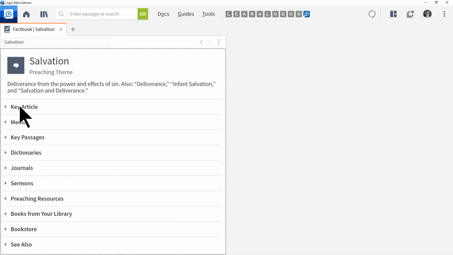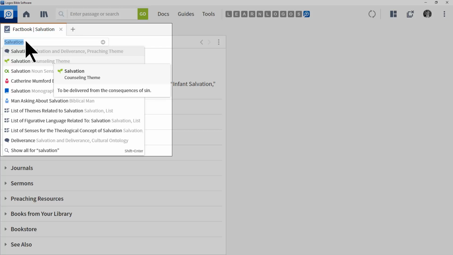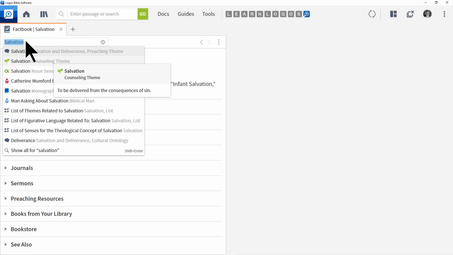Let's once again click in the search box for the Factbook located here. Notice when you re-click in the search box, the search term salvation in this example stays the same and you get access once again to the drop-down menu. This allows you to do additional searches without having to retype in your search term.